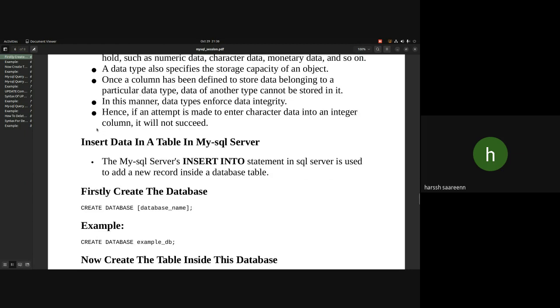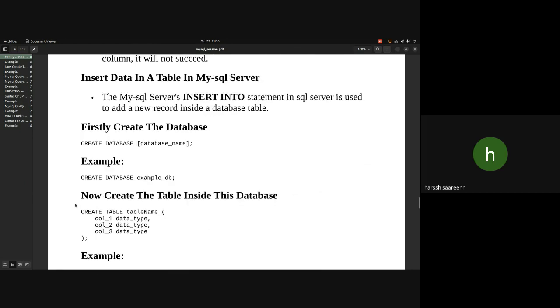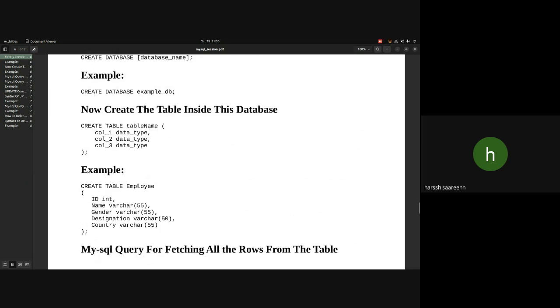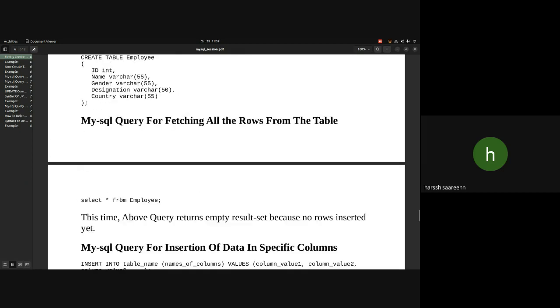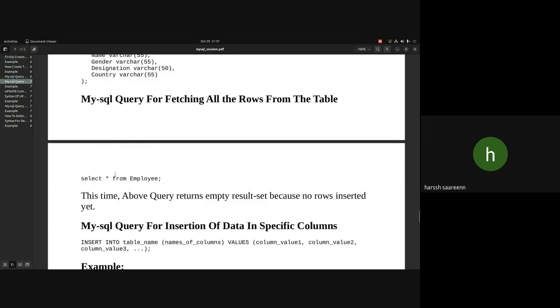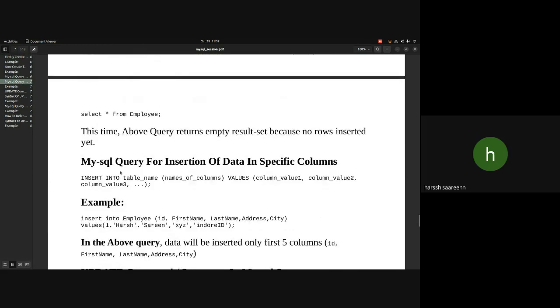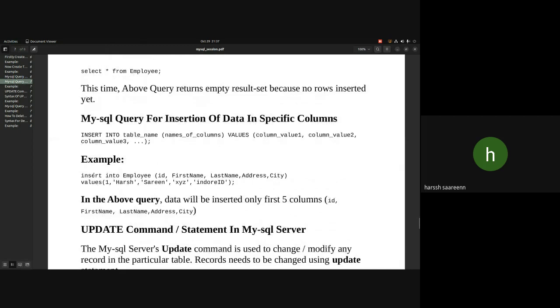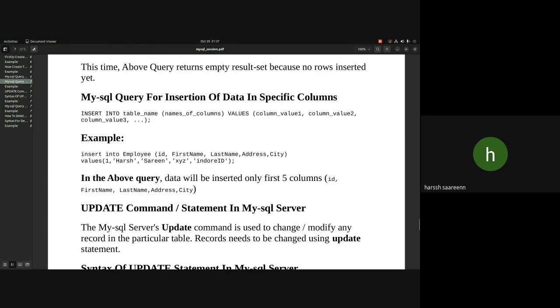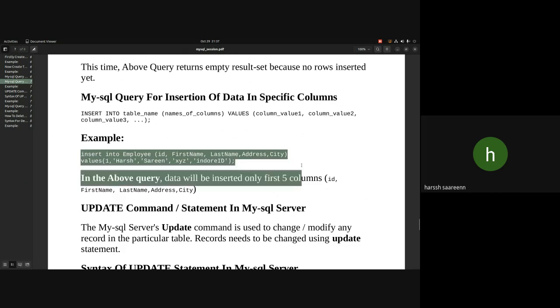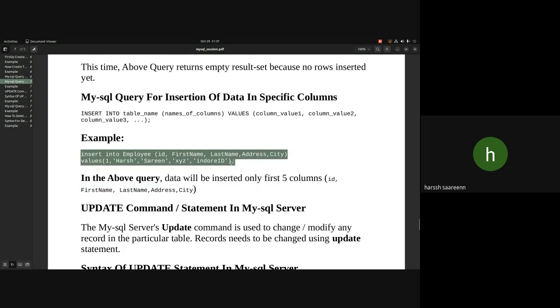Now there's insert data in a table. We did it already, like create table, and we already created our tables in the employees. Now you need to insert some data, but before that, to select the employees, you need to insert some data here. So for that, what I'm going to do, I will just give a command to insert data.